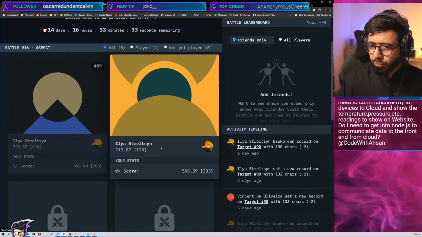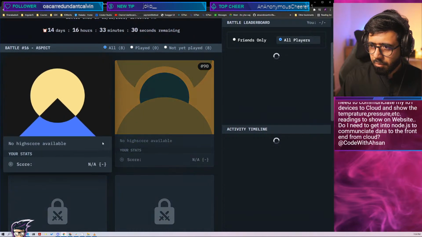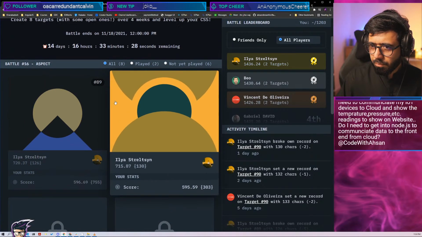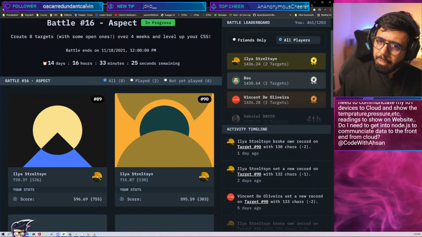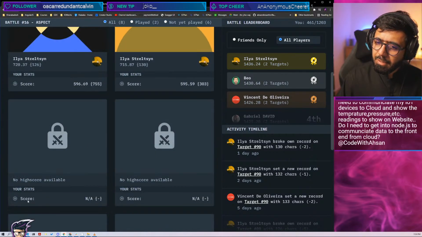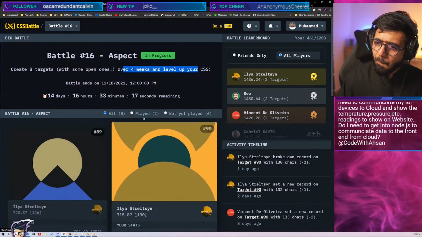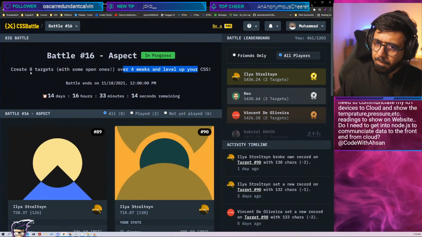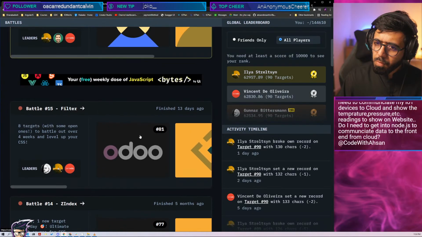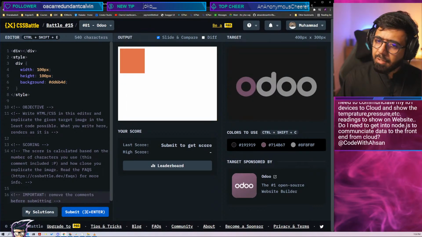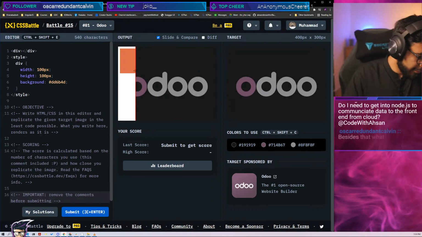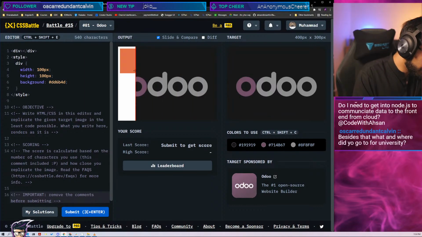Okay, so I've got these 2 things. How do I unlock this one? Can I pick the next one or no? Create 8 targets with some open ones over 4 weeks and level up your CSS. So this one is probably not open yet, right? Could be the case. How about this one? So I can pick these ones, but not that one. All right, that's fine. So it seems like over the week, some of these are open and some of these are not exactly open.